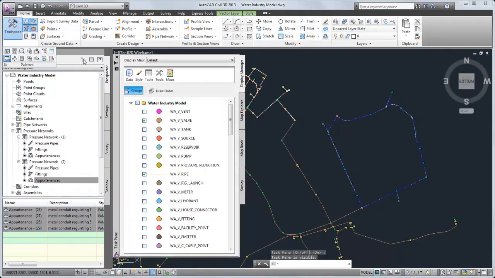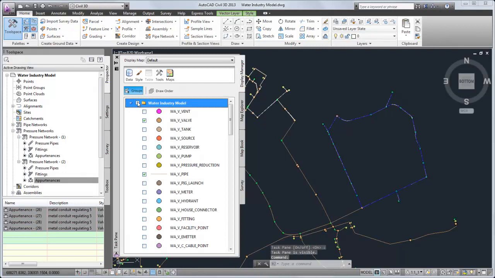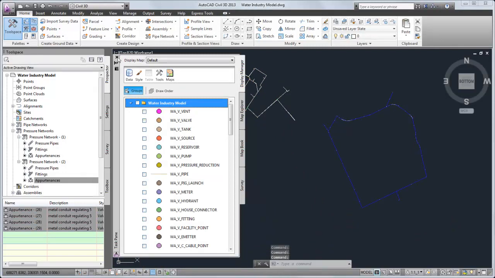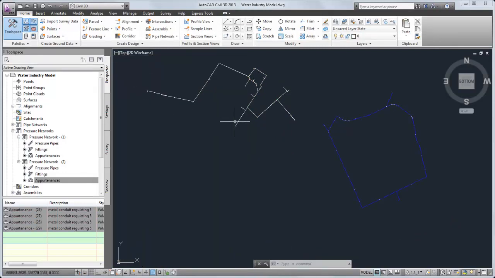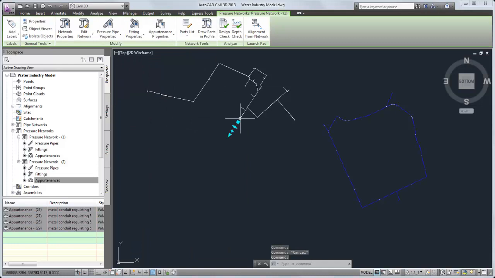Now, I can use the Display Manager to hide the original water industry model components, and then use the Civil 3D pressure network commands to refine the pressure network. Reusing existing GIS data is a simple way to create a pressure network without having to manually redraw each network component.